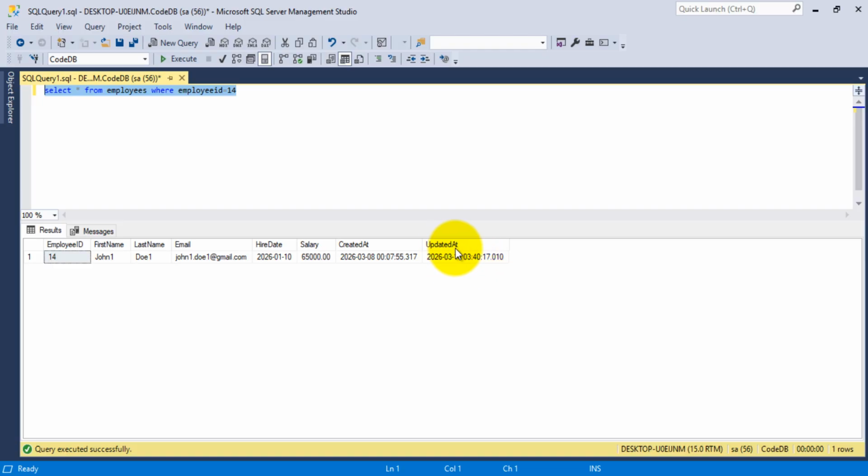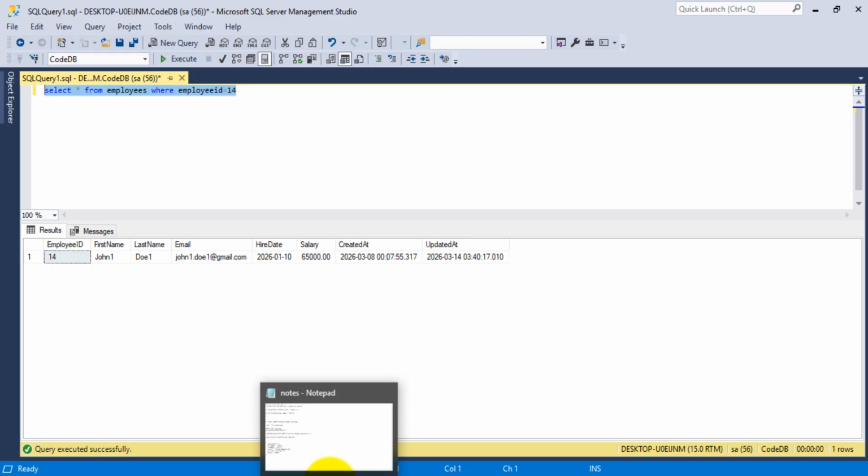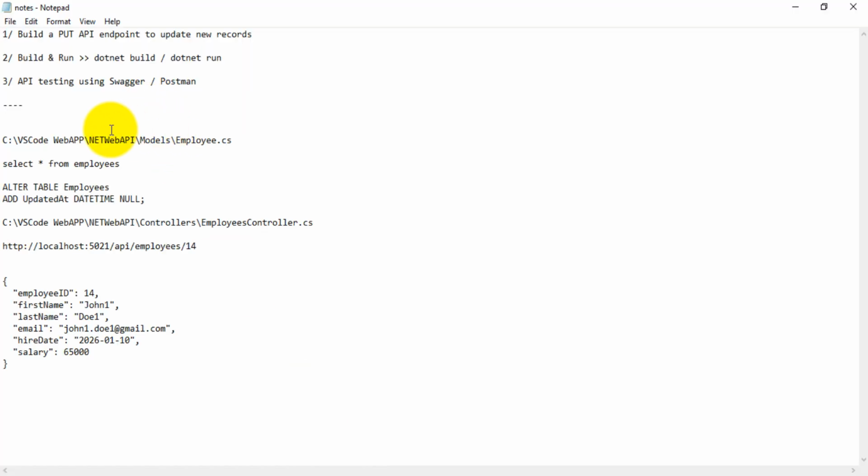This UpdatedAt column I am adding in this video. For updating the records, the date will be captured. I'll show you in a step-by-step process. First of all, I need to add one new column, or entity. This is the employee.cs file. But before that, I need to add one new column in this employees table.